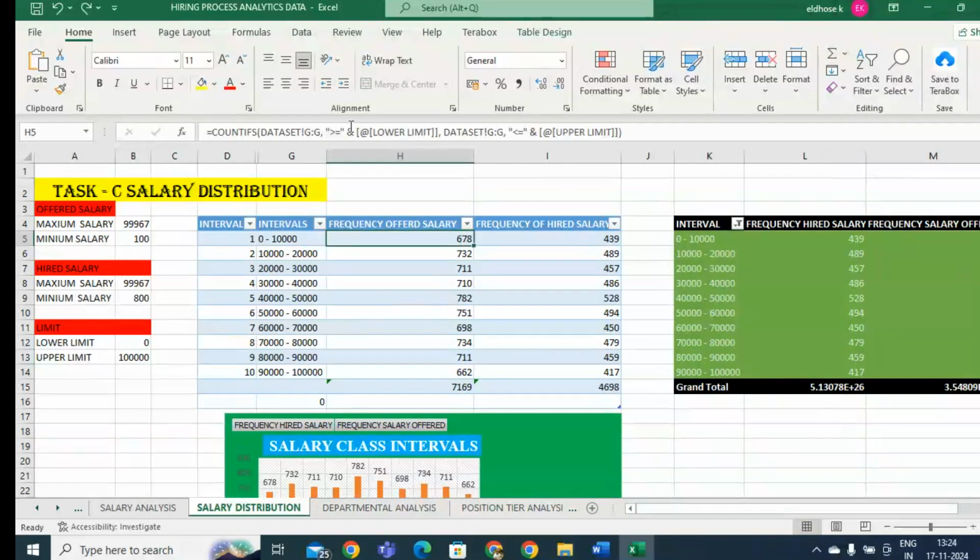Simply we click here, and here we use COUNTIFS. Don't forget, if you need a proper answer, COUNTIFS. The S must be there, IFS. Don't put COUNT or COUNTIF.